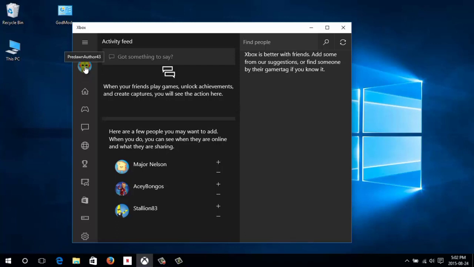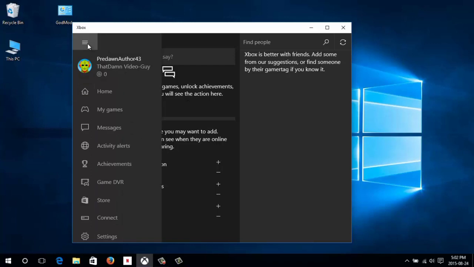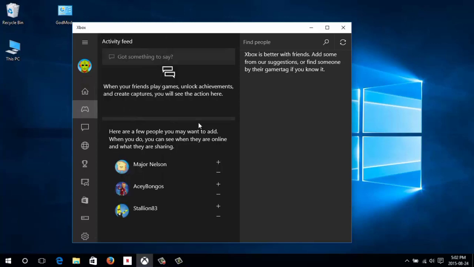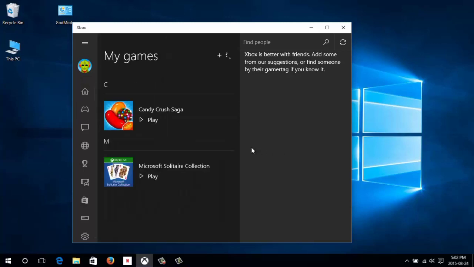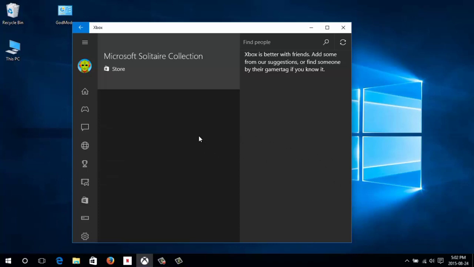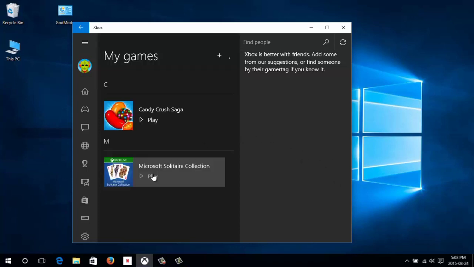So this is our game tag here, our home, which is where we're at now, and our activity feed. If we click this up here, we can see an expanded view of what we're doing. Then your games. These are the games that came pre-installed on here. So we can go in and play the Microsoft Solitaire Collection here if we want. Click play there.